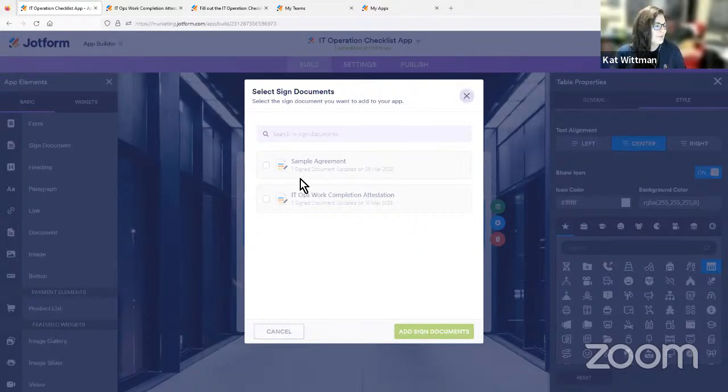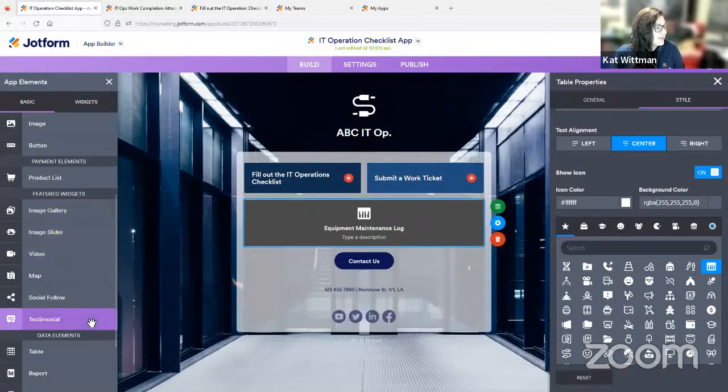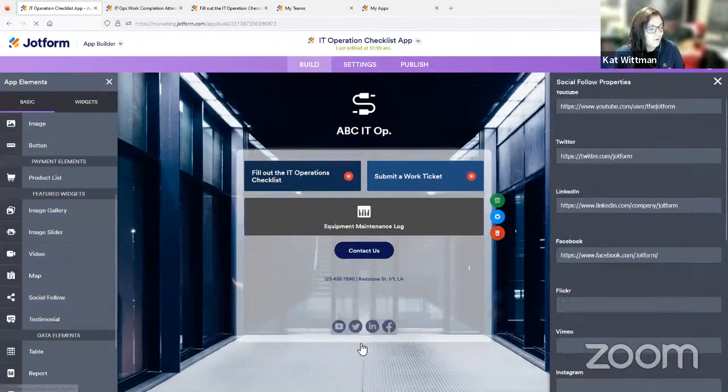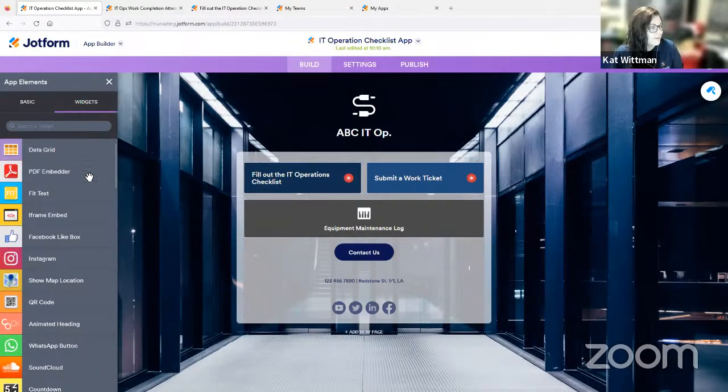We can do that if we want to. We can also add in any of our featured widgets, like our social follow, which I've already added here. This is especially useful if, say, you have brand standards that require social links on internal and external facing assets. And then I could even click into our widgets tab.